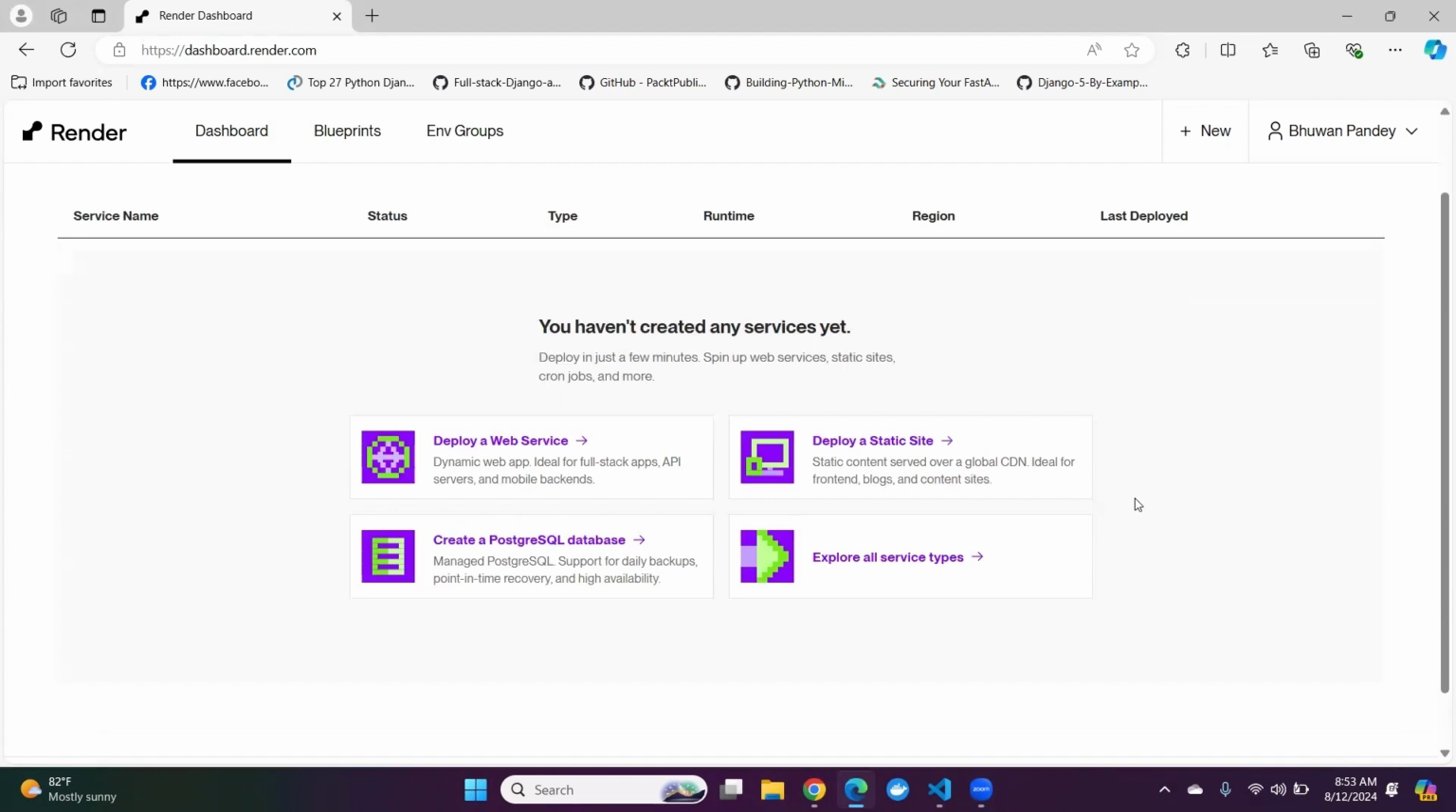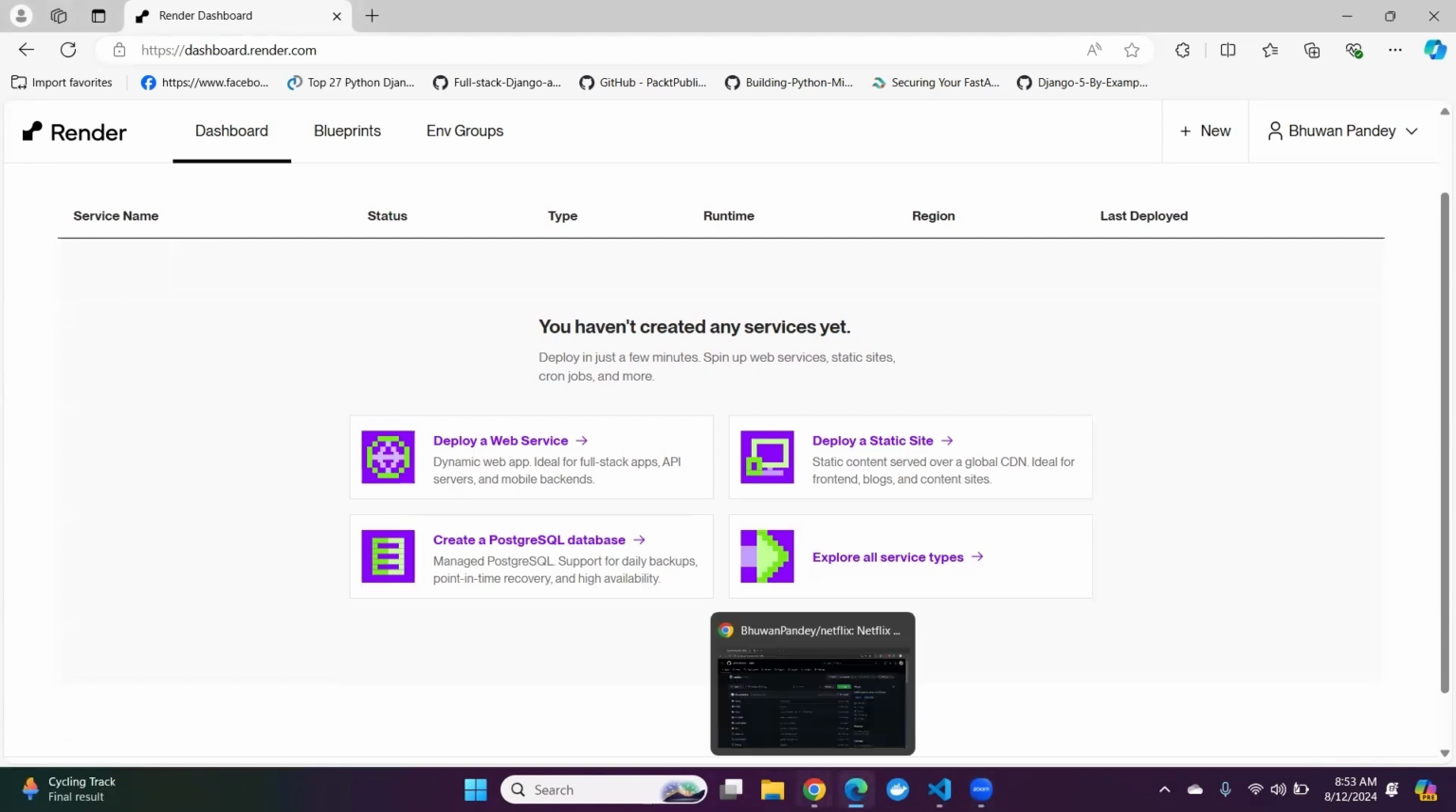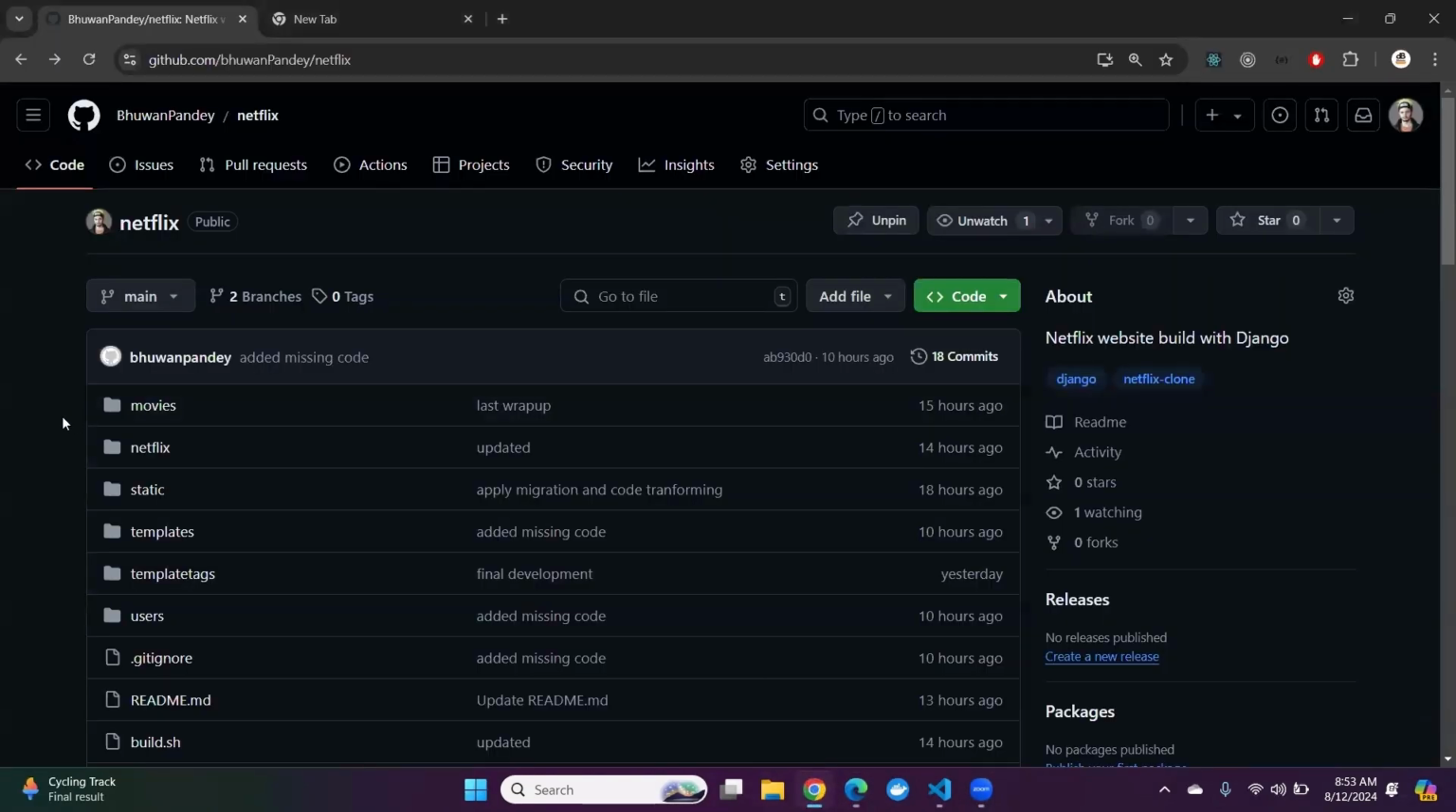Hello everyone. In this video, I'm going to show you how you can deploy a Django application on Render. Currently I am on the Render dashboard. First of all, you have to create an account on Render. I already created the account, and after login, I'm on the dashboard. Today I'm going to show you how to deploy a Django project.